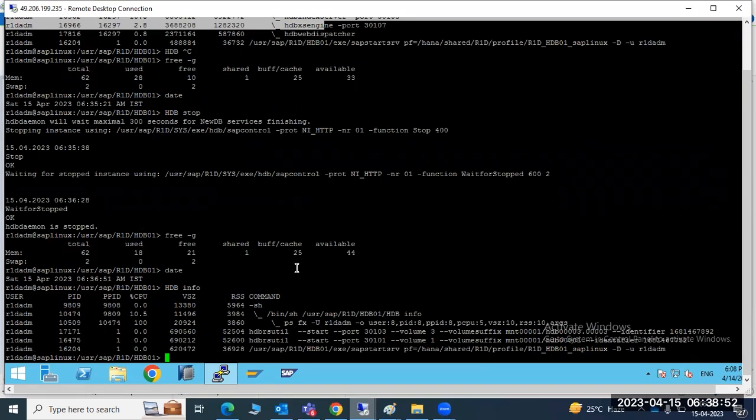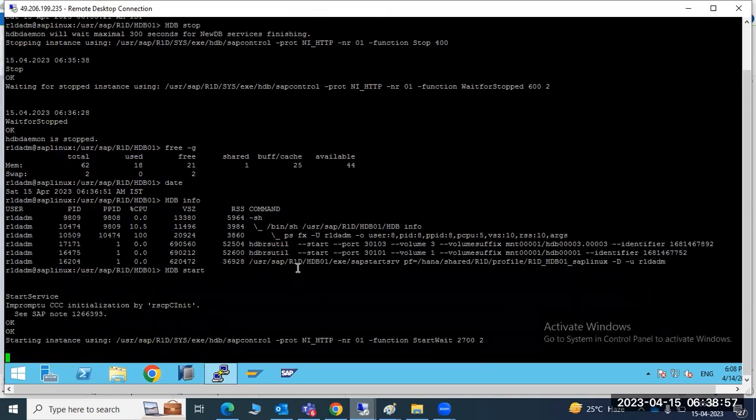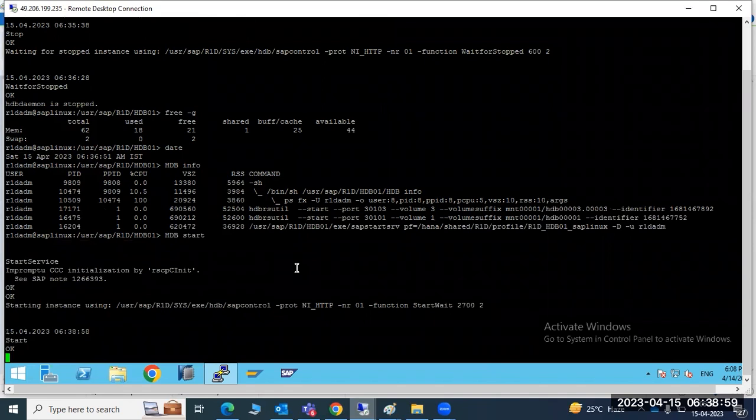So what is the command to start? HDB start. These are very important commands, everyone. Why? Because in our day to day work we will use the commands HDB start and HDB stop. Tomorrow you may get an activity, maybe an OS upgrade, or someone asks you to stop SAP and the database. SAP we know, we discussed the stop SAP and start SAP commands. So what about HANA? Most people are using the HANA database, so you need to use these commands.